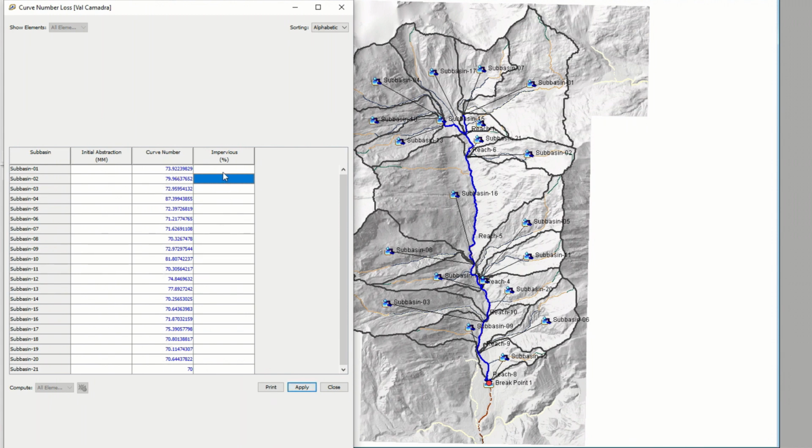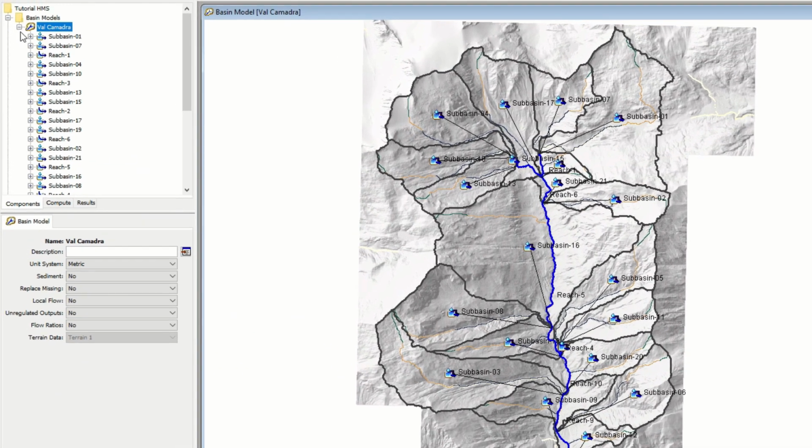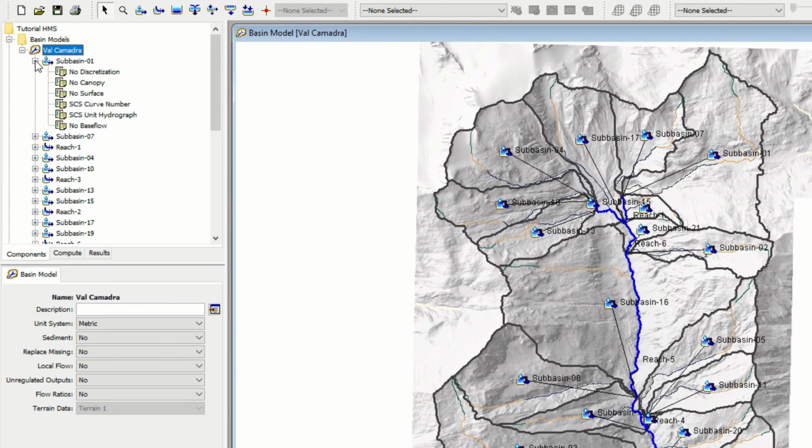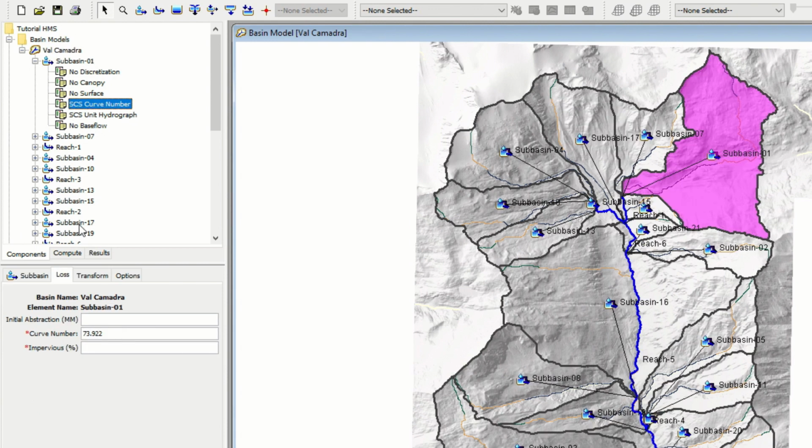The rest you could actually add manually, the impervious percent, if you know it. It's very difficult to estimate the percent of impervious land. And additionally, you could also insert manually the initial abstraction, but we don't have this estimation as well, therefore I don't insert it at all. And you click apply. Here we have. At this point you can check that for each subbasin you have a curve number inserted.